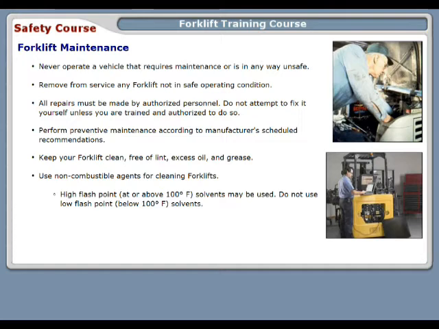Perform preventive maintenance according to the manufacturer's scheduled recommendation. Keep your forklift clean, free of lint, excess oil, and grease. Use only non-combustible agents for cleaning your forklift. High flash point solvents may be used. Don't use low flash point solvents, as they can create a fire hazard.